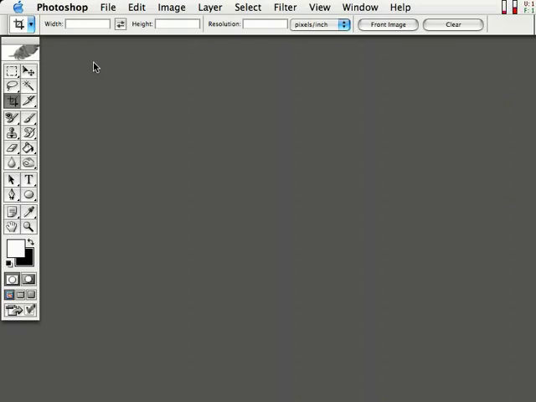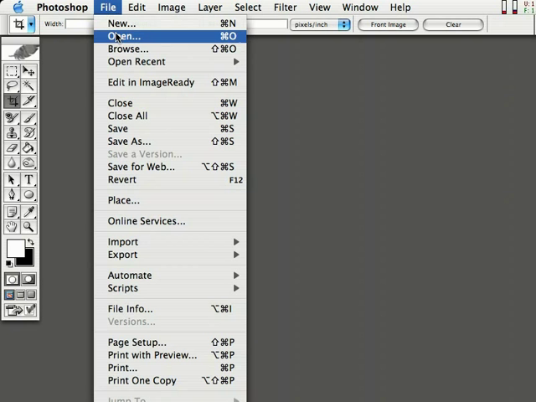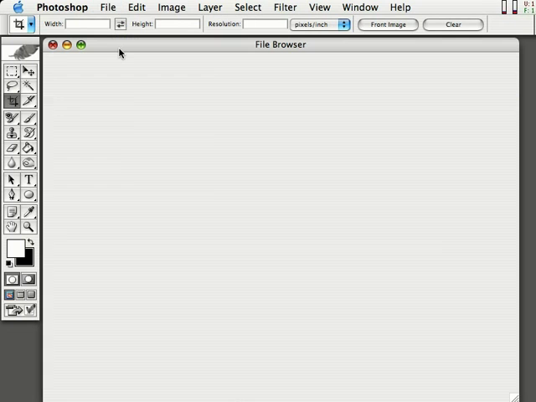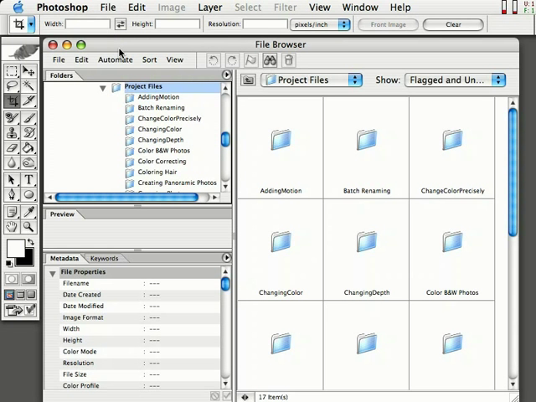Batch renaming in Photoshop is easier than ever. All you have to do is load up Photoshop and then come right up here to File and down here to Browse, and that'll load up the file browser. Then just come over to the folder view and browse to the folder on your hard drive that contains the images you want to change.